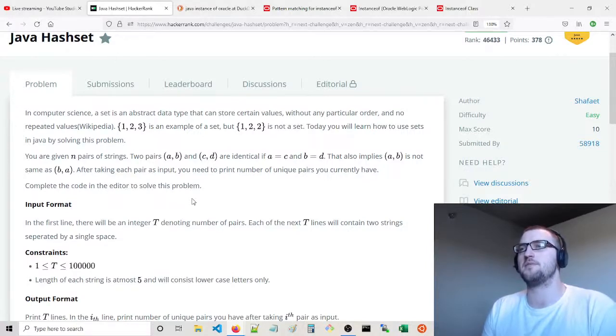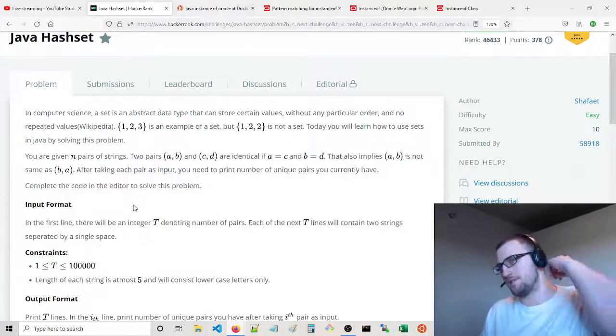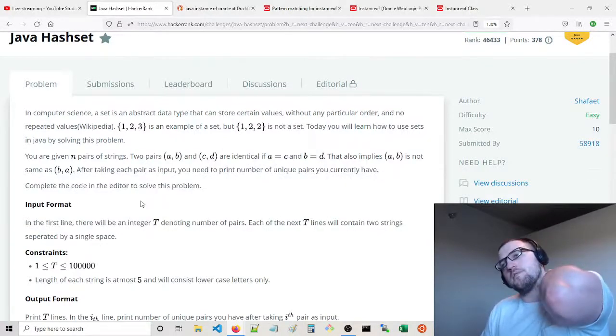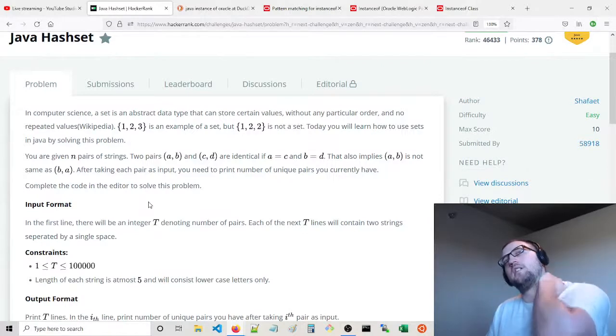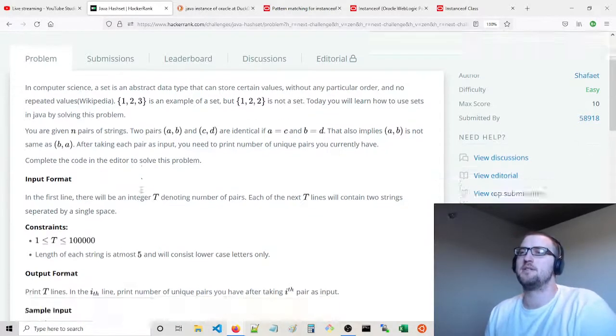So one more time. Given pairs of strings, two pairs are identical if they match. That also implies AB is not the same as BA. After taking each pair as input, print the number of unique pairs you currently have. Complete the code in the editor to solve this problem. So this is kind of interesting. I was actually just working on something like this not too long ago where I needed a hash map, and I used a tree map instead of a hash map.